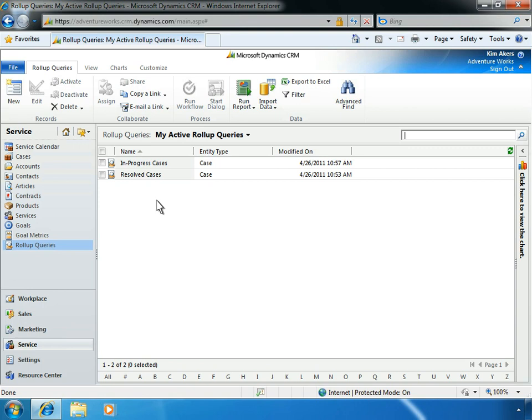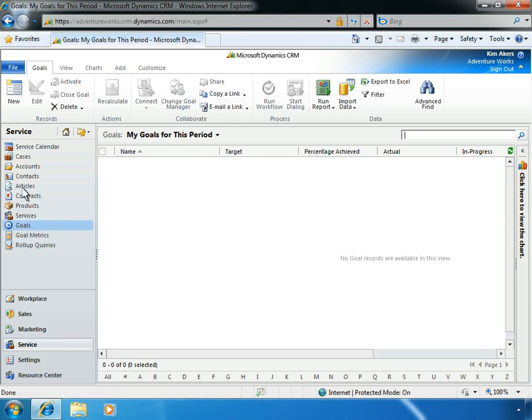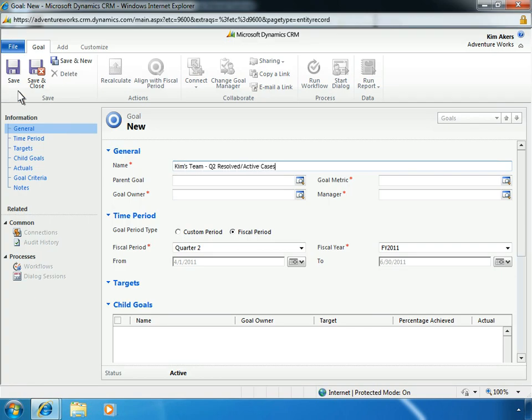Now that you have defined metrics for your goal and queries for monitoring progress, you'll create a parent goal and assign it to the owner, in this case, Kim Akers. The parent goal is 500 resolved cases for Q2 of fiscal year 2011. In the navigation pane, click Goals. In the Records group, click New. First, specify a name for the parent goal. Then, assign the goal to an owner.